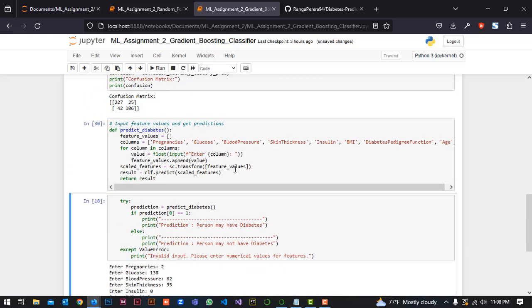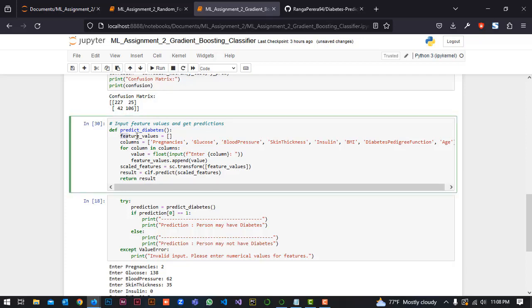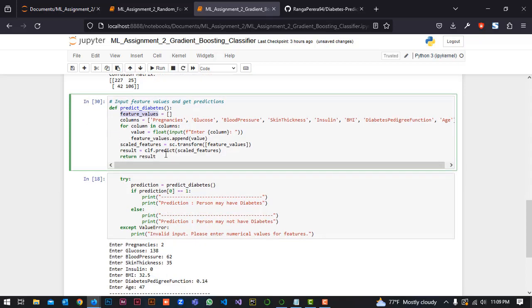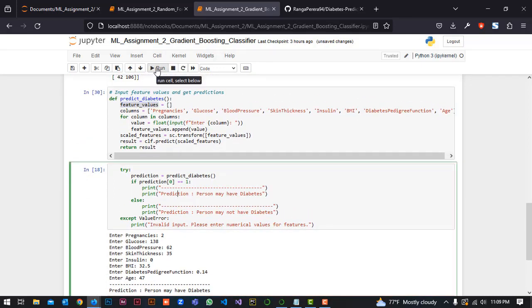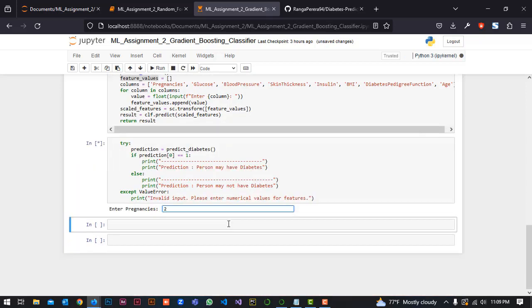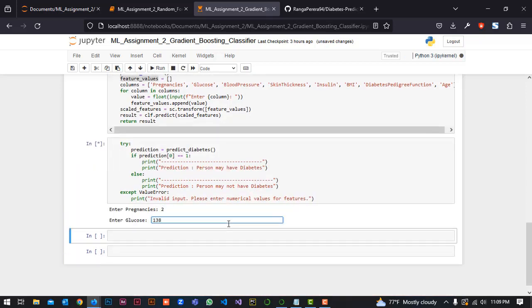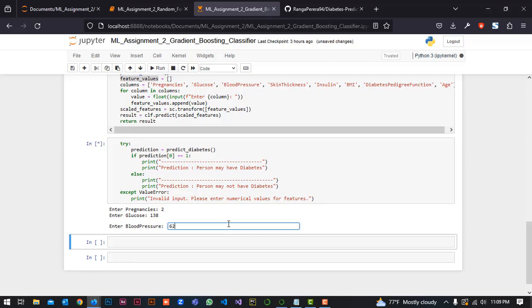In this part, we have created a function called predict diabetes, which allows you to input values for specific features that our model uses. We initiate an empty list called feature values to store the values you input. Then we define the column variables, which is a list of the feature names we expect you to provide input for. And we have used try-catch to handle user inputs. And then we call the predict diabetes function to collect your input for the specific features.